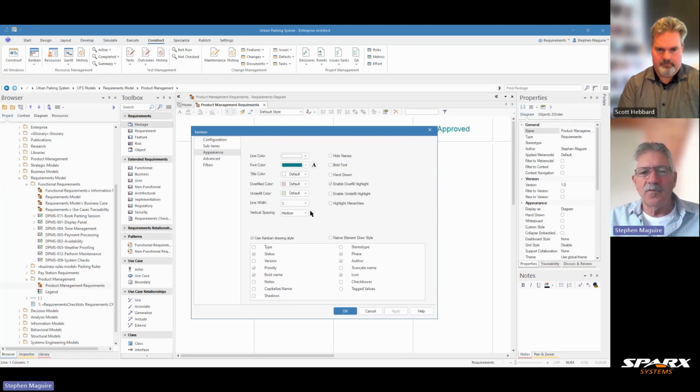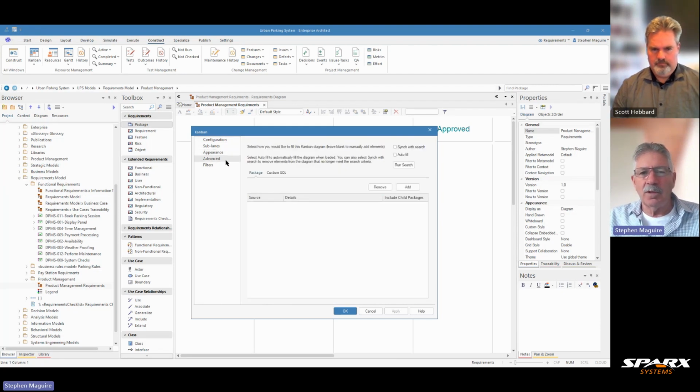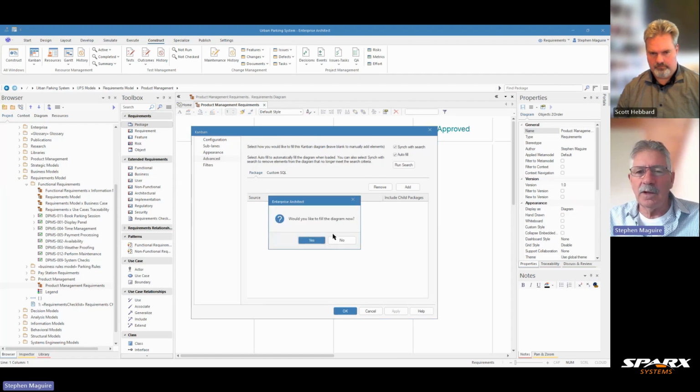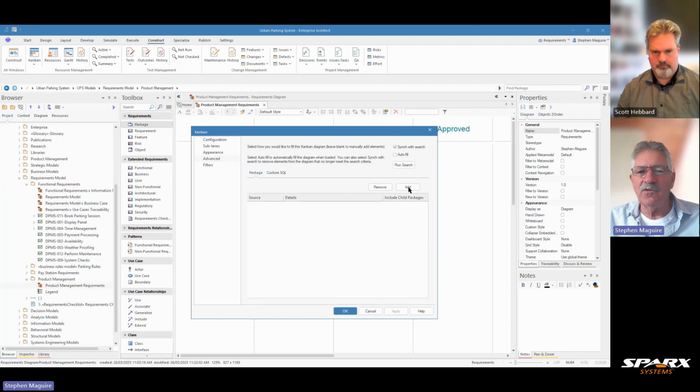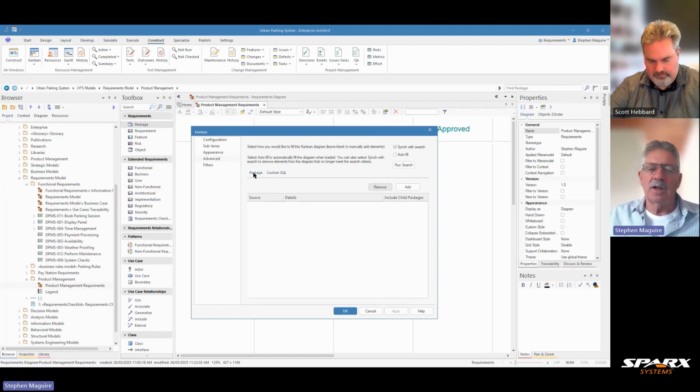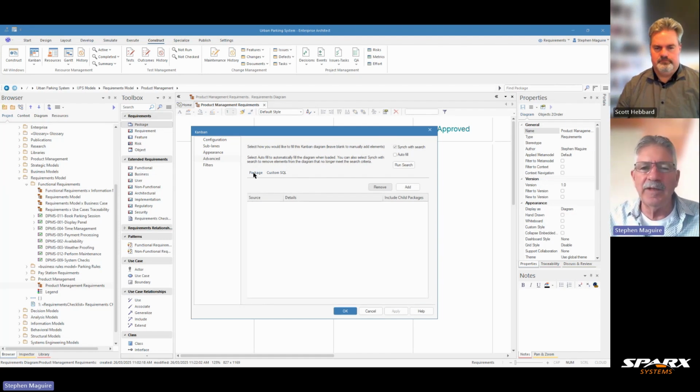Let's look at the advanced feature of automatically loading information from our repository. I'm going to say sync with search, and I'll say autofill there as well. No, actually, I won't choose that right at the moment. I'll do add a package here. This allows me to choose a package or a custom SQL to be the basis for loading my elements. So this is all about loading the elements from somewhere in the repository into the Kanban diagram.